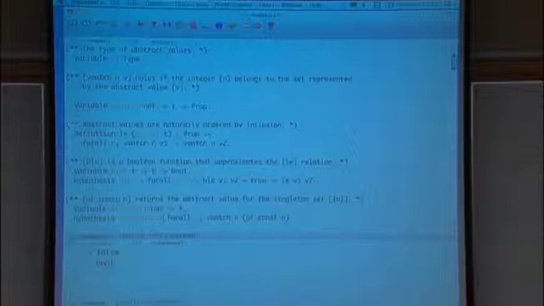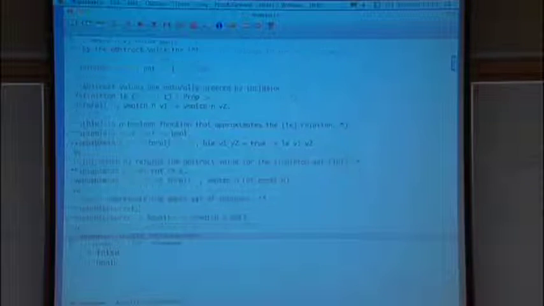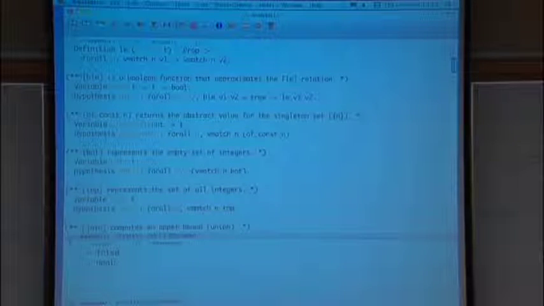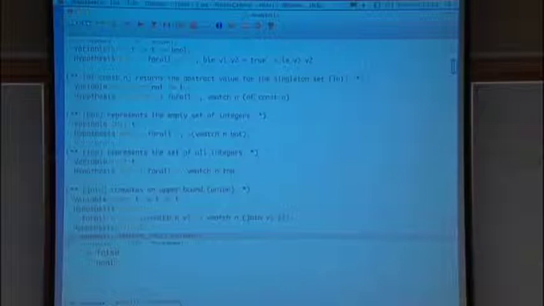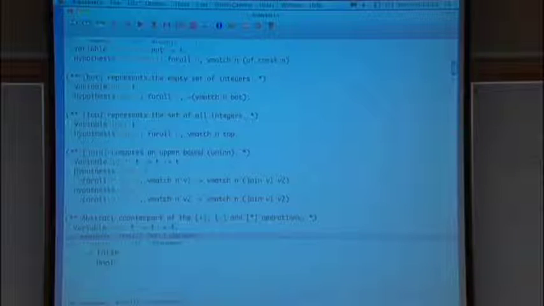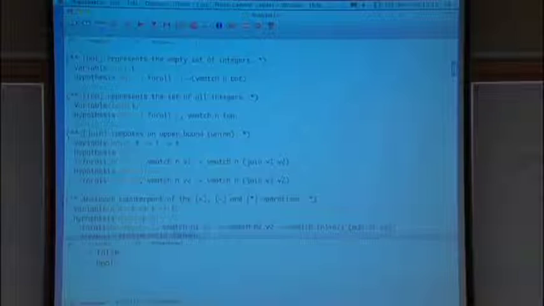There's a way to inject integers into abstract values. There's a bottom element, which is the empty set of integers. There's a top element, which represents all integers. There's a join, which computes an upper bound. So morally, it's a union, if it were the least upper bound. Maybe it will be slightly over-approximating. But still, if a value is in V1 or V2, then it must be in its join.